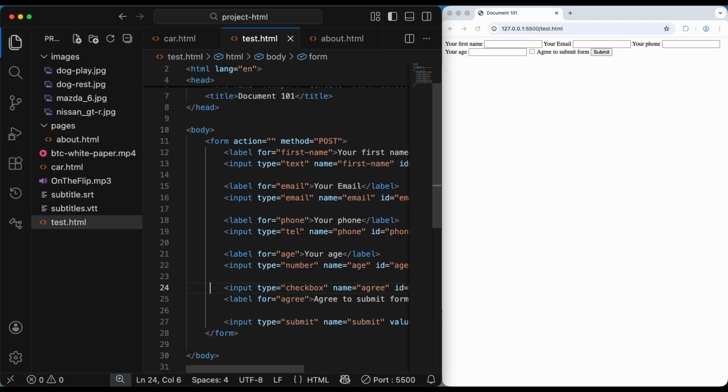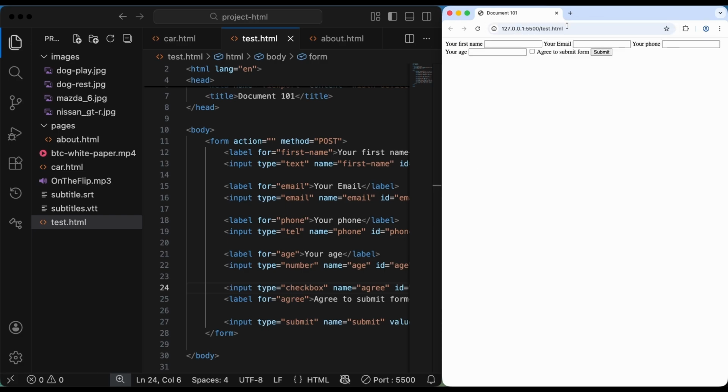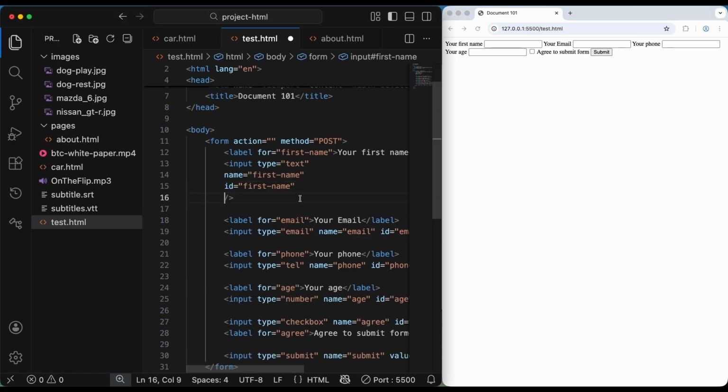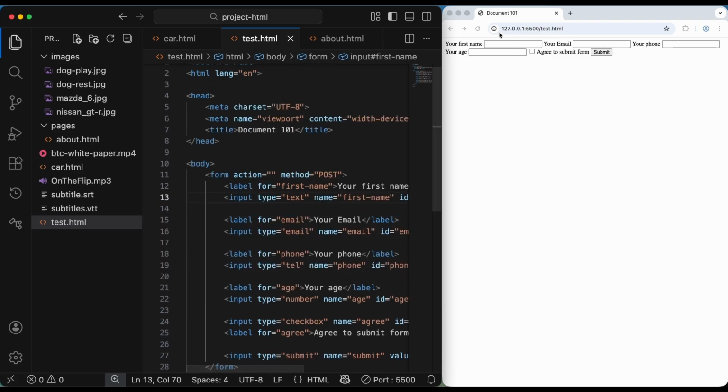Okay, pretty good. Now if I click on the submit button, it will submit without any validation, but we have browser validations. Let's say we require the user to fill in the first name, email, age, and the agree checkbox before we send the form. We have an attribute called required. I will add the required attribute, and now if I try to submit, it says please fill in this field, which means it is a required field now.